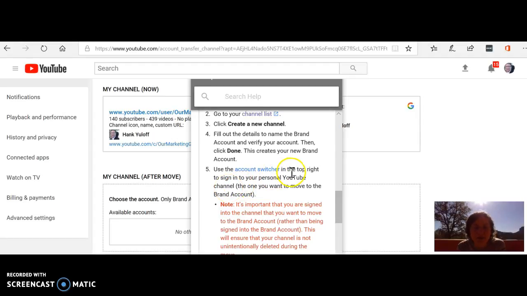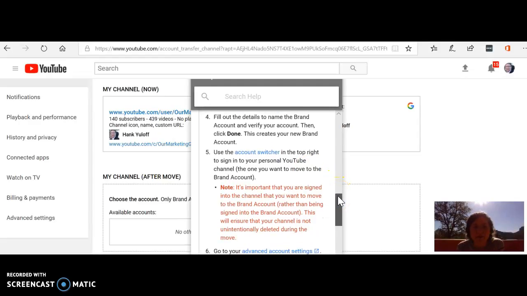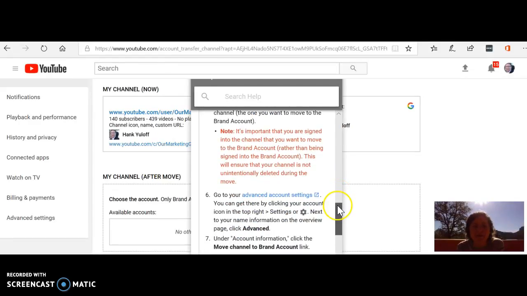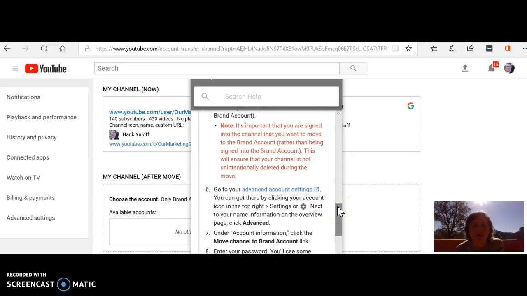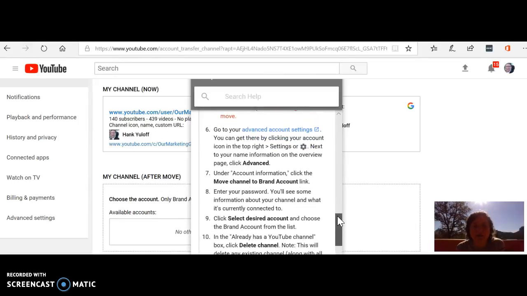Use the account switcher in the top right to sign into your personal YouTube account, the one you want to move to the brand account. Note, it's important that you are signed into the channel you want to move to the brand account rather than being signed into the brand account. This will ensure that your channel is not unintentionally deleted during the move. That would be bad. Go to your advanced account settings, which is where we are right here.